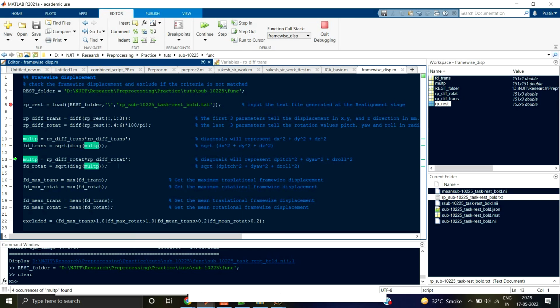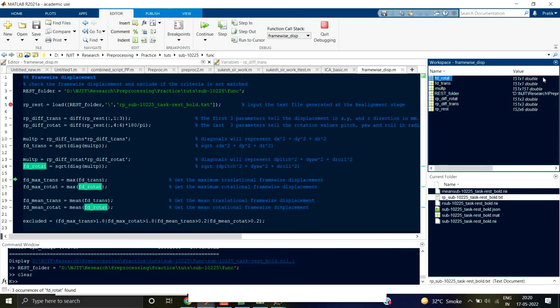Similarly, the same thing is repeated for rotation as well. Only here there is d pitch square, d rho square and d roll square. That's all. So like this we have FD trans and FD rotate. Now what we do is we see what is the maximum translation. This is giving you for every different consecutive slice what is the rotation. You can see FD trans and FD rotate are again 151 numbers.